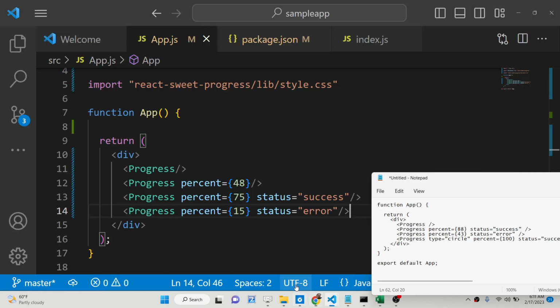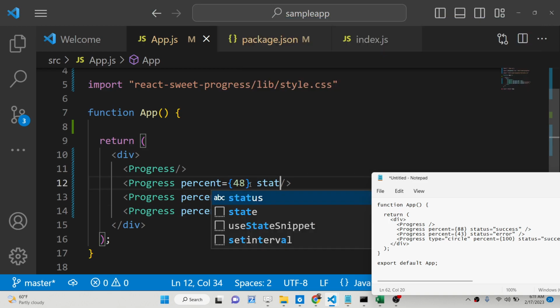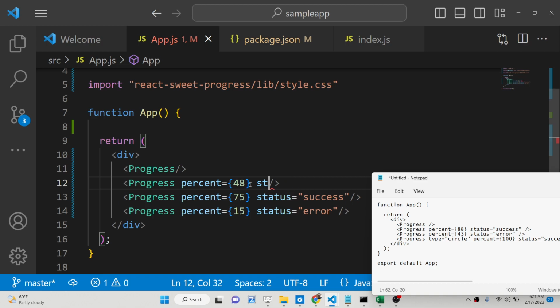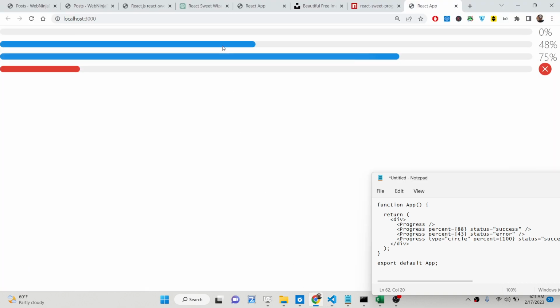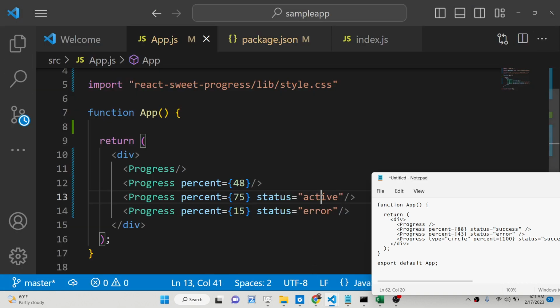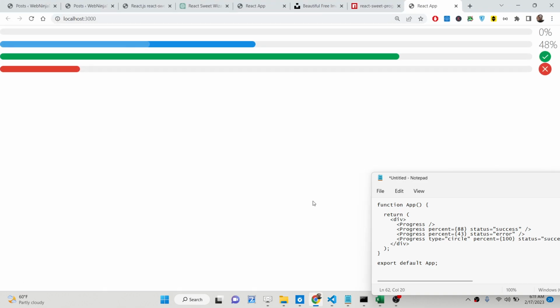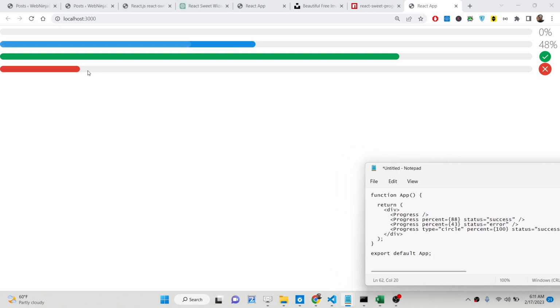If you don't pass the status property, I think if you change it to active, this will change to blue color. You can see. So if you don't pass anything, the default value is active, but there are three values you can pass: success, error, and active.